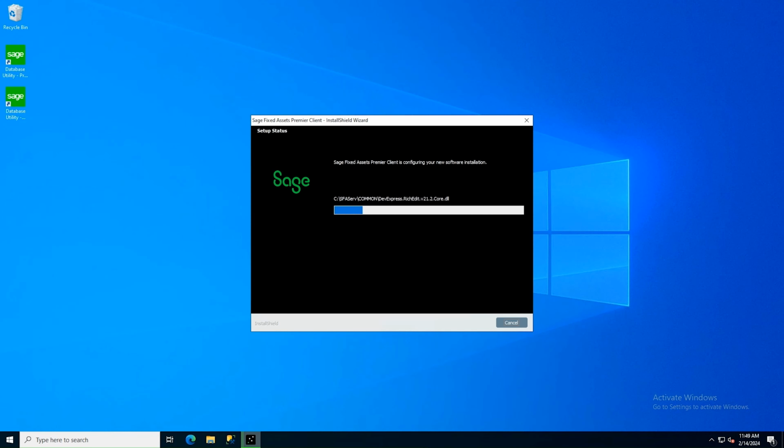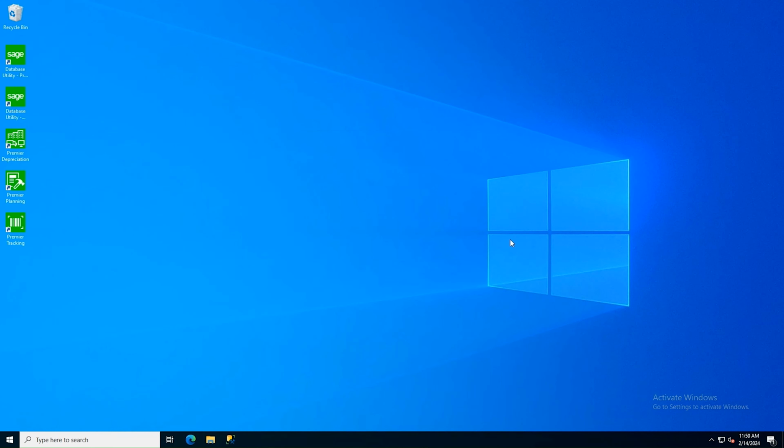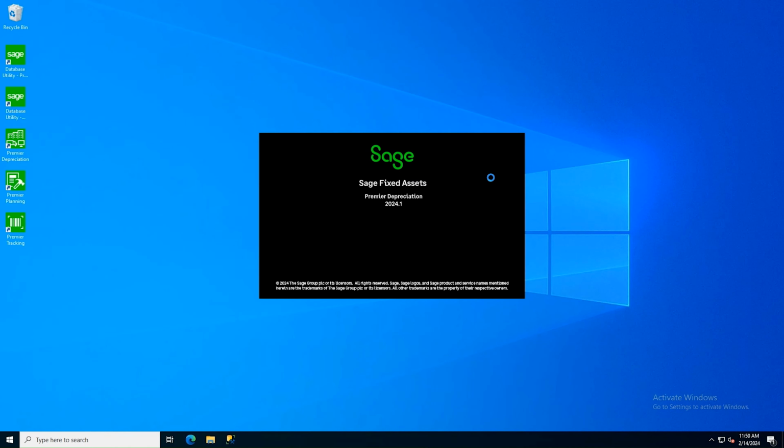Now it is starting the install process for version 2024.1. Once the install is complete, it will remove the backup files that it created. Now we click finish, and we are now on version 2024.1. Let's validate that we are on 2024.1. Once I double click on the Premier Depreciation icon, it tells me now that I am on version 2024.1.